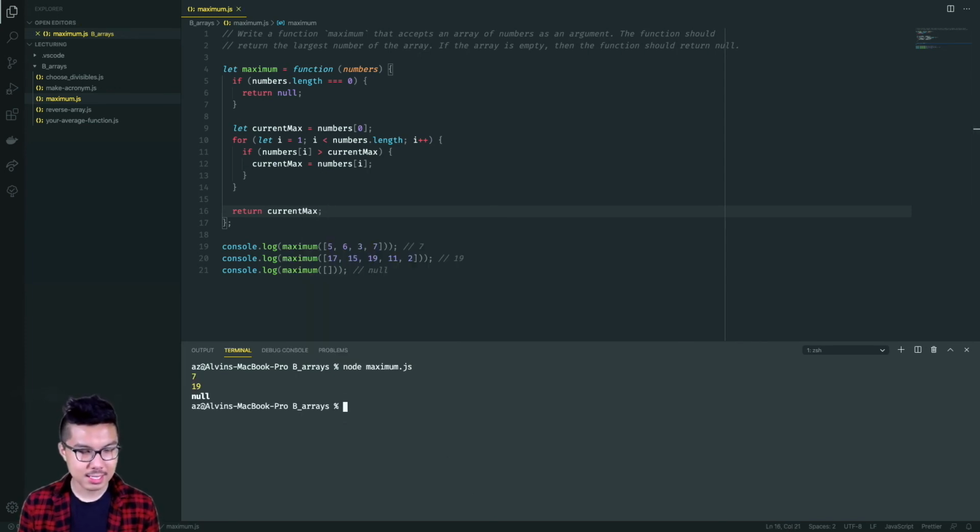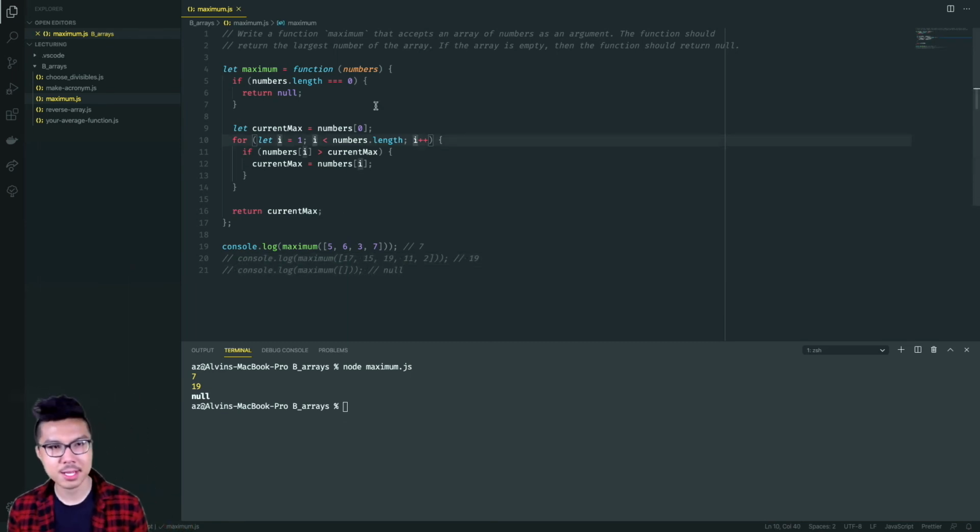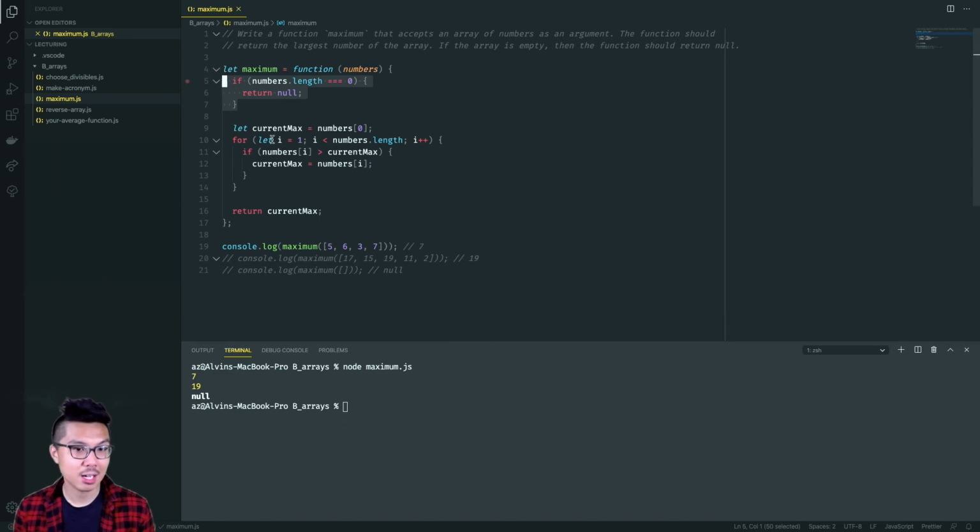So we have 7, 19, null, and there we have it. Why don't we step through this one a little closer? Let's run through the first example. Starting from the tippy top, we check, is our array empty? It's obviously not because we have 4 elements, right? So I have a length of 4. Is 4 equal to 0? That is false, so I do not return null.